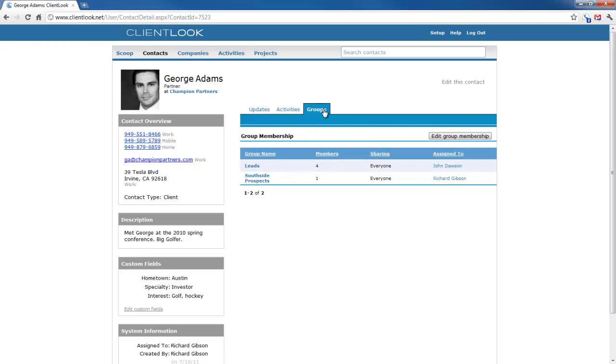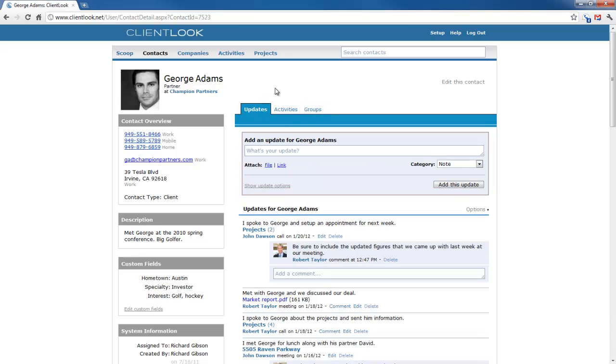The Groups tab shows you which groups that you've associated the contact with. And in this case, George Adams is associated to the Leads group and to the Southside Prospects group. Now, clicking Edit Group Membership here allows you to change that, but the idea is you can associate contacts with an unlimited number of groups for marketing purposes. But overall, the contact record is meant to be your source of information for everything that goes on with this contact within the confines of your company.